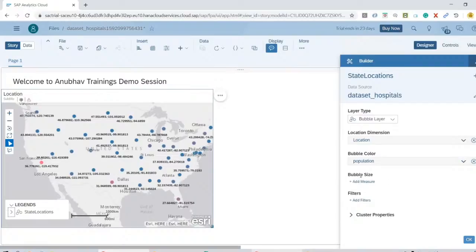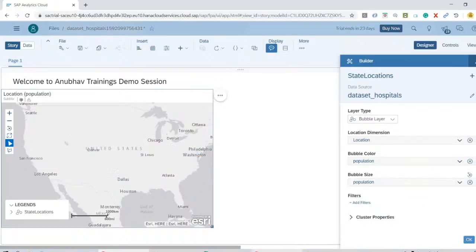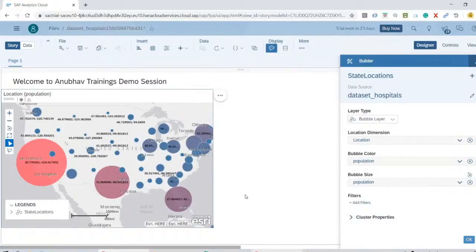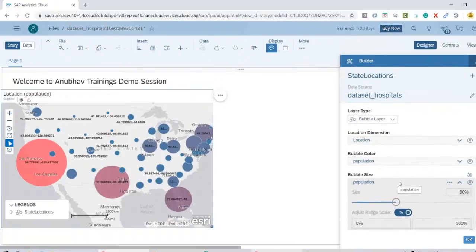Now, next, I want to also change the bubble size depending on my population. So higher the population, bigger the bubble size should be. And now you see, guys, we have got this beautiful portrait of population. Now, we can also change a lot of more things in terms of the size of the bubble, in terms of the transparency and the scaling. All of these we will cover in our unit number 5, when I'll show you the details about the maps.